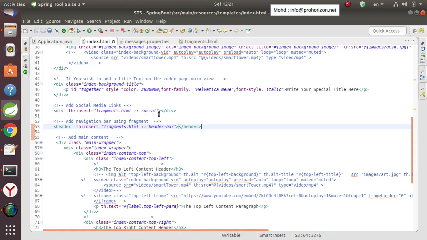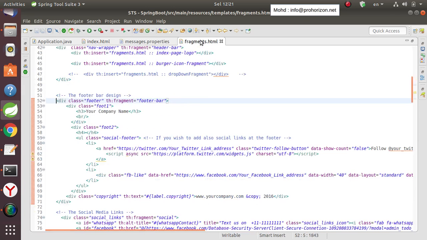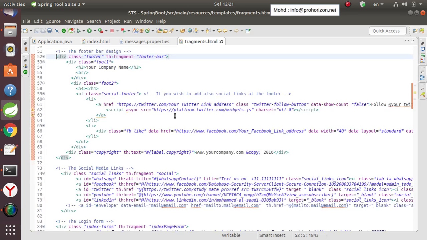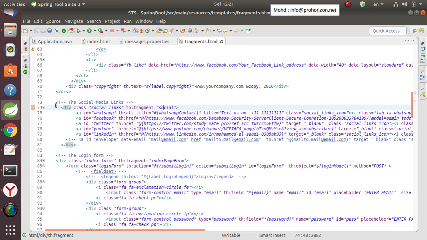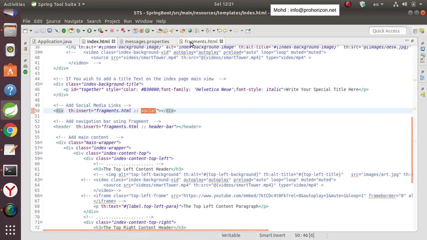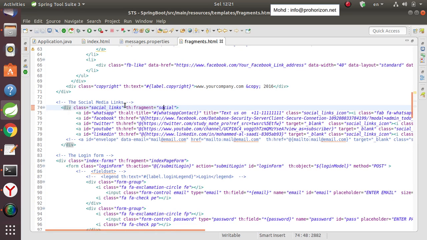Now the same thing with the social. This fragment I'm inserting as a div, th:insert fragments.html, which is this file, double colons, header, or sorry, social. This fragment by the name of social. So I go and look, where is the social fragment? This is the social fragment. So it's a div, I gave it the same name, social links. The name of the class, social links, so I can apply the CSS on this class later on. And the name of the fragment, th:fragment social, which is the same as here.